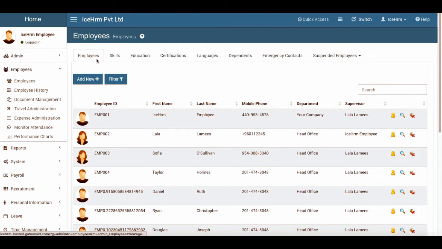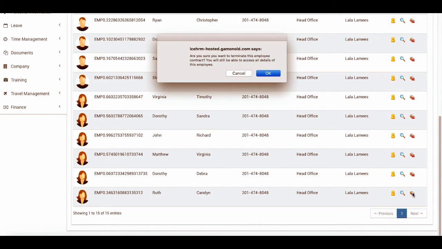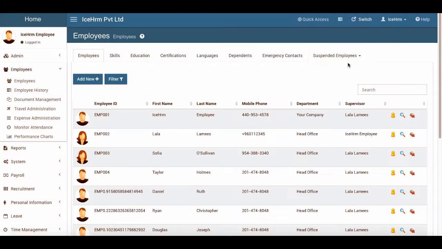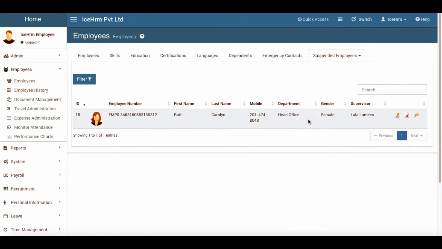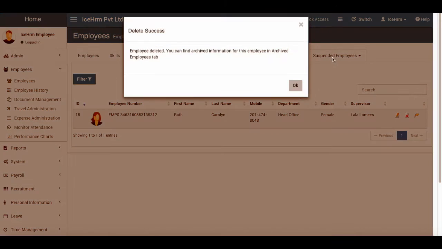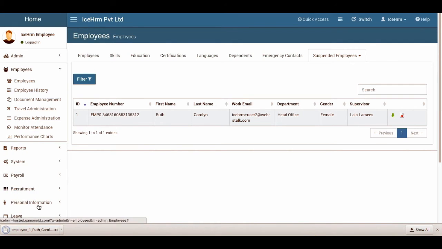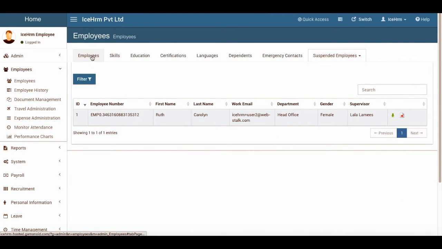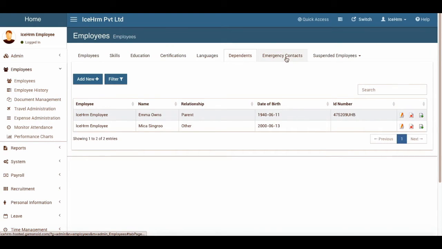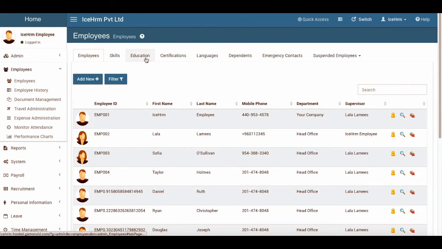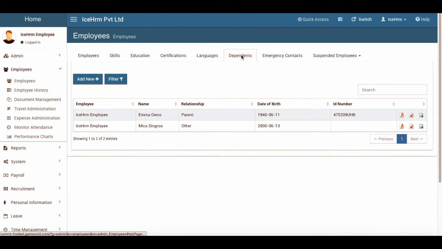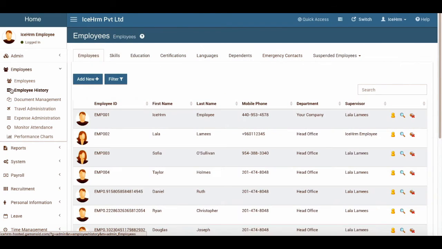Alright, so for an example, I'll just temporarily suspend this employee, and you can see this employee here. Even in this state, you can edit whatever details you want. From here, if you want, you can delete the employee, and that will take the employee to the terminated area. And from there, if you want, you can download the employee details as it is. Right. So that is all about the employee module. You can go and explore more in detail here.